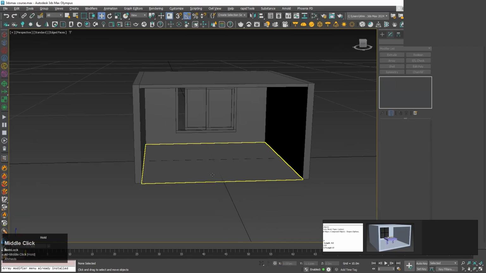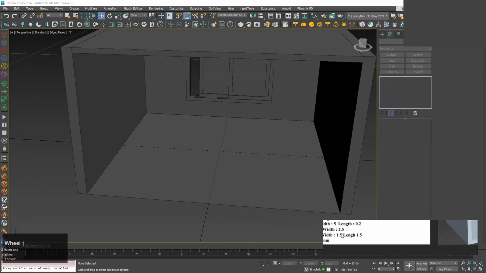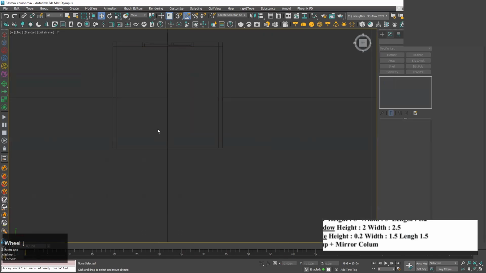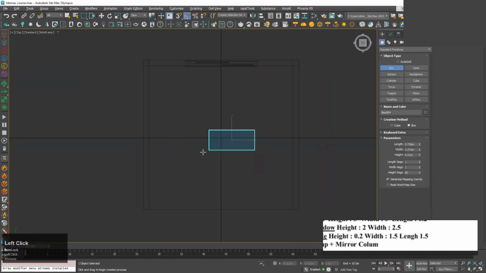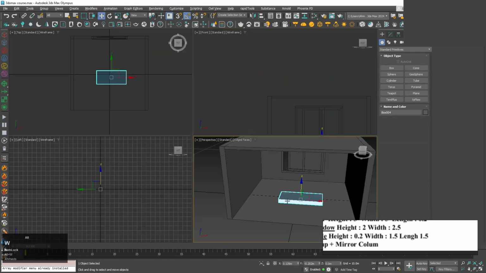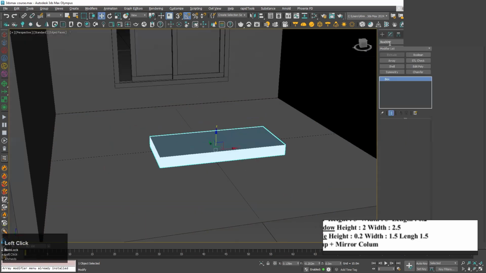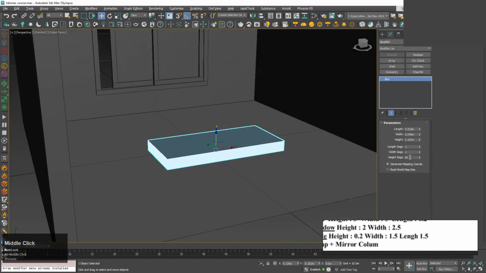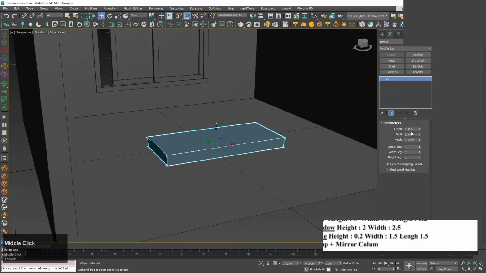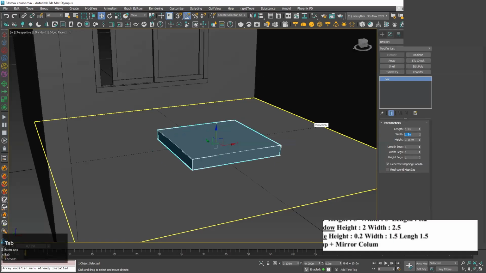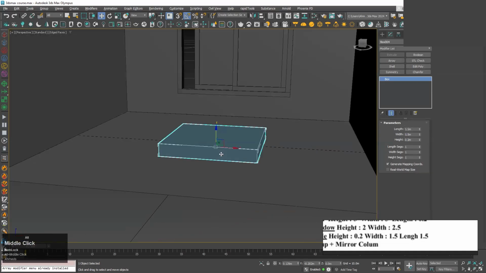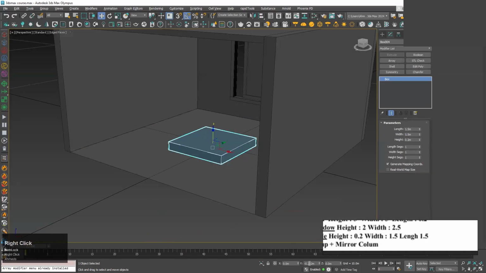All right, and now let's create a table that has a length and width of 1.5 meters. So I'm going in the top view and let's create a box and let's load the height segments from 80 to 1, and length is 1.5, width is 1.5 and the height is 0.2 meters. Move it on the region.